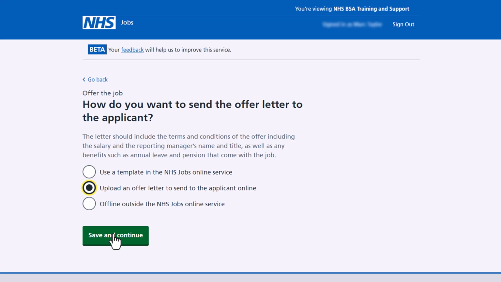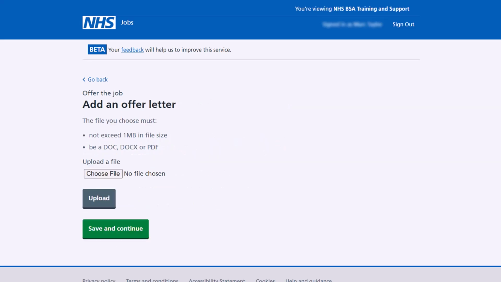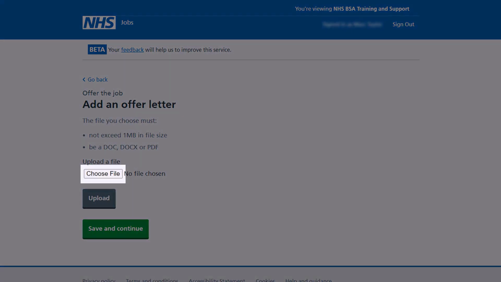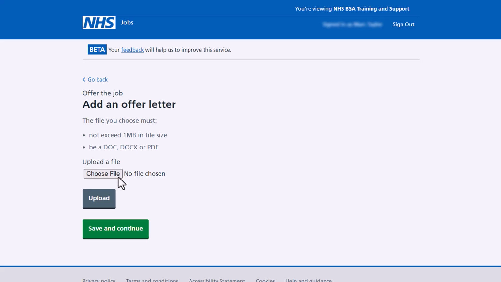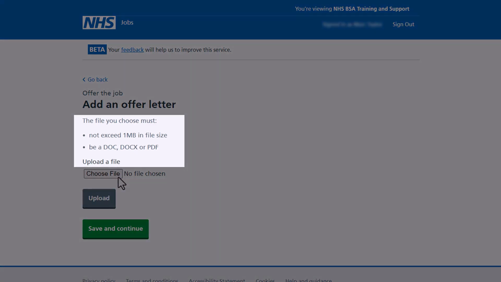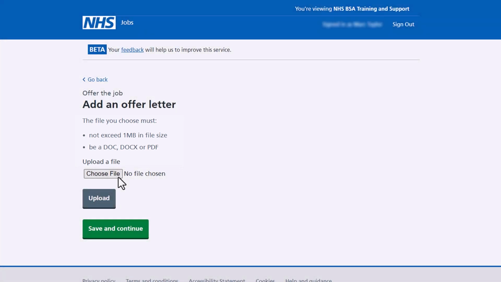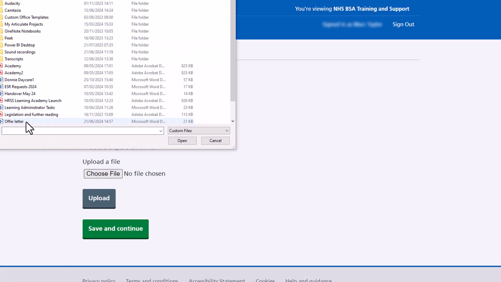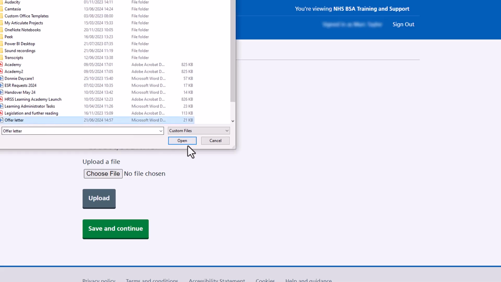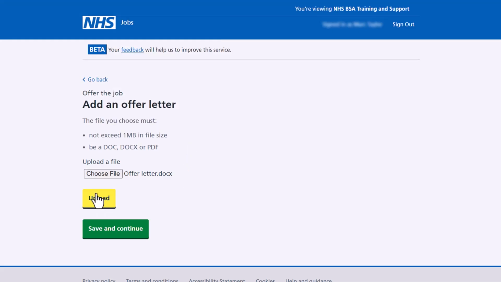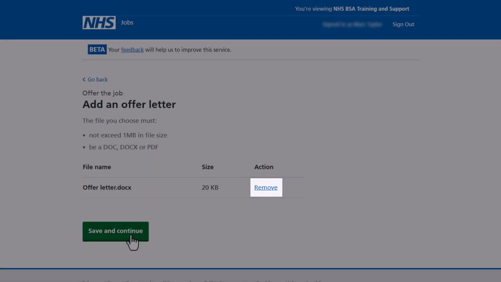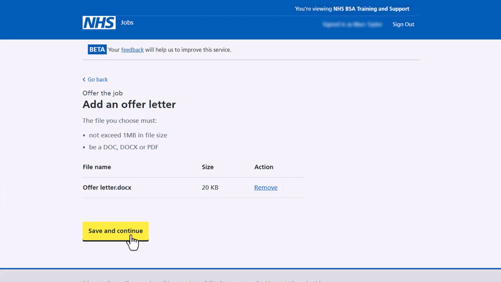Click Save and Continue, and then click Choose File to upload the offer letter. The file you choose must not exceed 1 MB in size and must be doc, docx or a PDF file. Once you've found the offer letter, click Upload. If you added the wrong document, just use the Remove link. Or click Save and Continue.